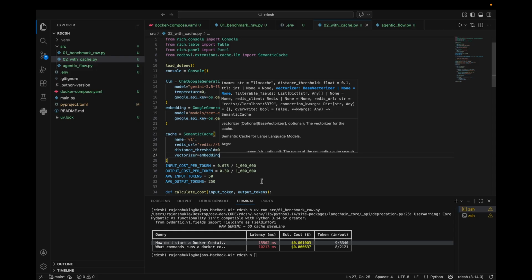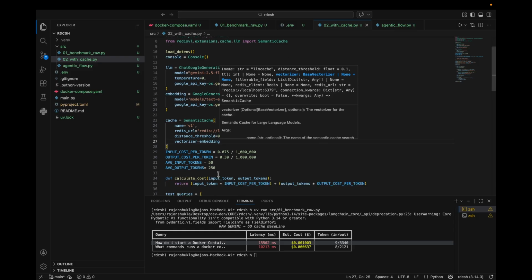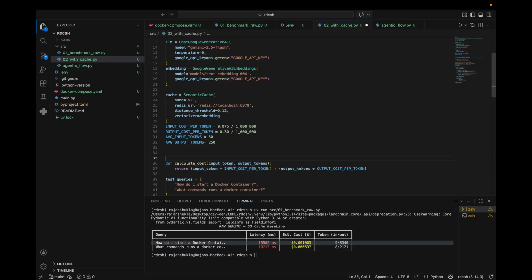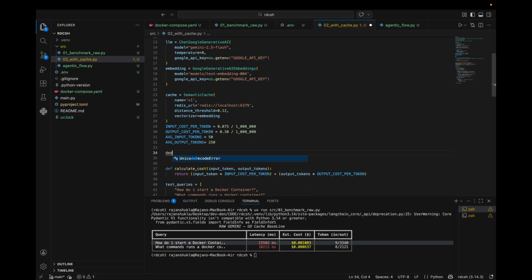And now we can create a wrapper function. Let's call it def ask with cache, and it's going to take the query.